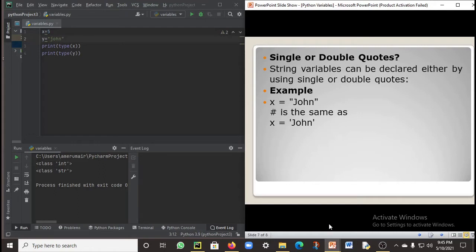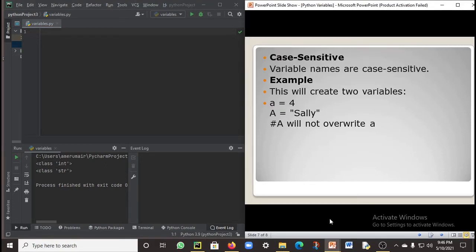So do we need to use single or double quotes? String variables can be declared either by using single or double quotes. It doesn't matter, it's up to you. If you want to use single quotes for declaring a variable value, it's up to you. And if you want to use double quotes for declaring a value inside a variable, that's also up to you. The result is going to be the same, it doesn't show any error.